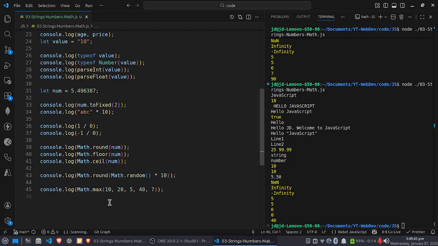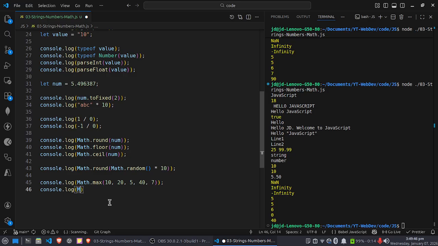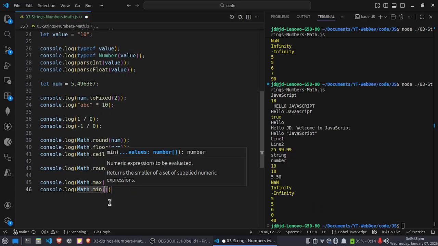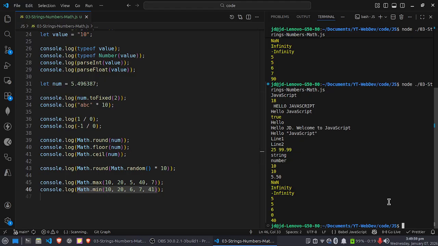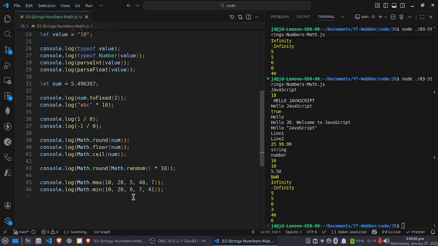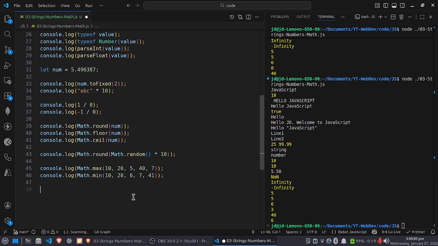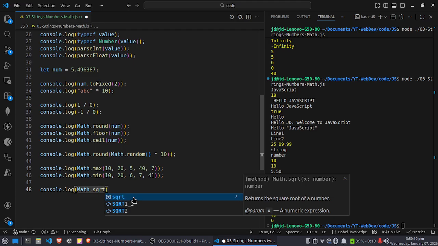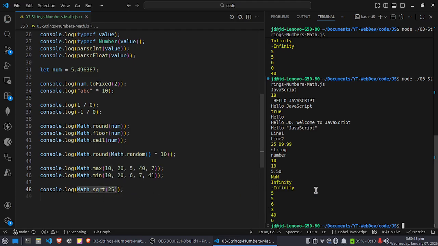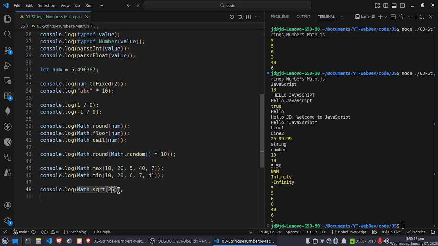And also there is the minimum value, Math.min of 10, 26, 7, 41. And if I run it, 6 is the smallest value, so this gives 6. And the last one is the square root, Math.sqrt of, let's say, 25. As expected, the square root of 25 is 5. This is used in games, calculations and logic.